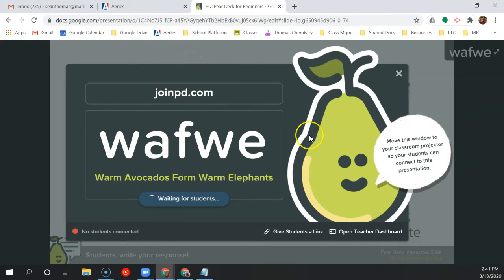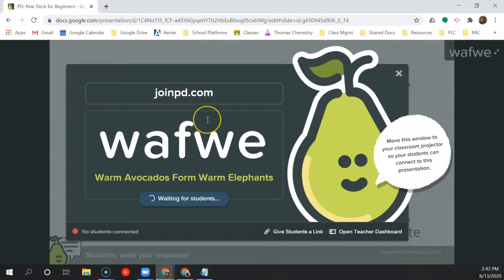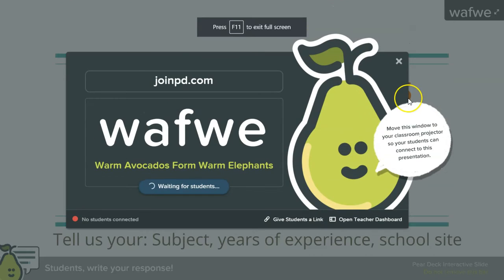The join code will automatically appear in the presentation window, and my strong advice is that the very first thing you should do is grab that tab with the presentation window, pull it out, and make it its own separate Chrome window. Then using F11 or the full screen option, make your presentation window full screen.